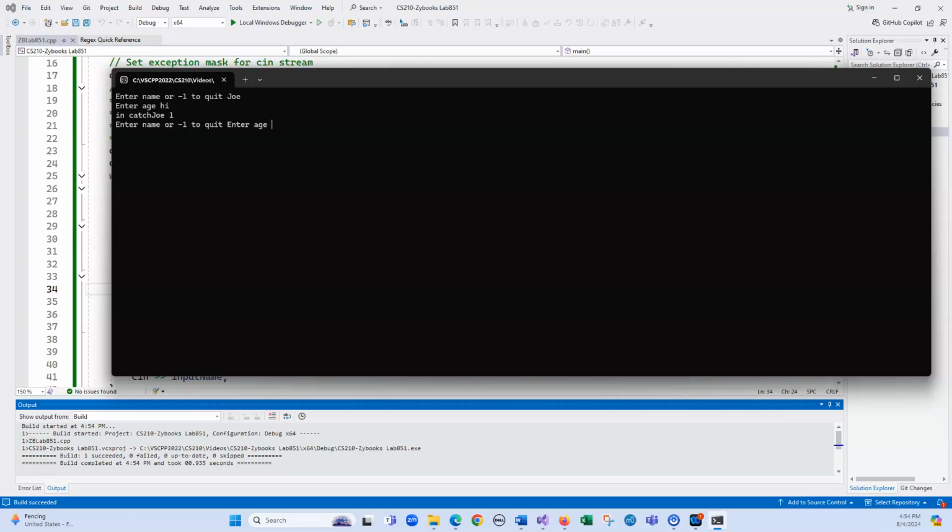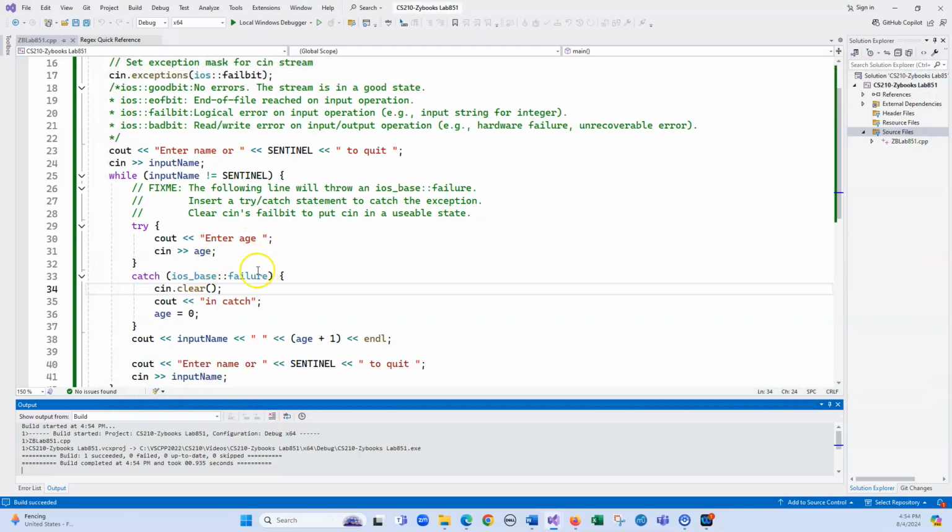Okay, we have catch. It says in catch Joe 1. So we have a dilemma. We still have all that information. So what you need to do is you need to get rid of anything that's in the input buffer in here. So there's different ways that you can do it. You can use the cin.ignore, or you can use a getline and just put some dummy variable in for getline. I like to do the cin ignore. And if you want to choose the cin ignore, this is how I do it.